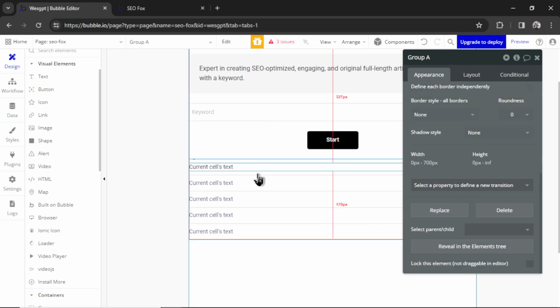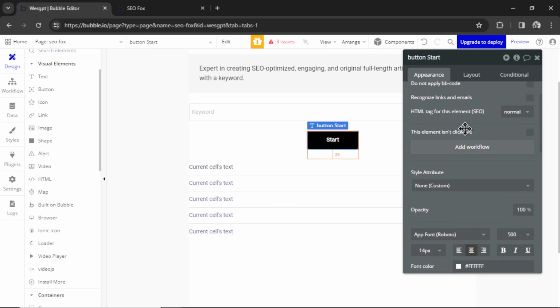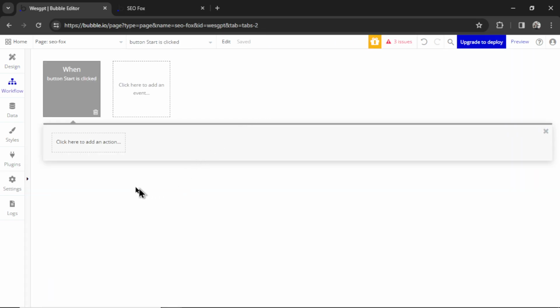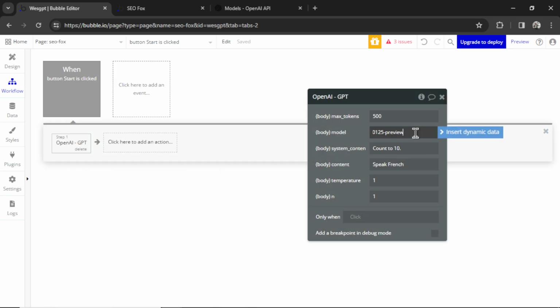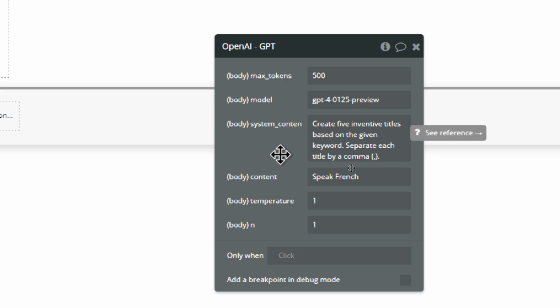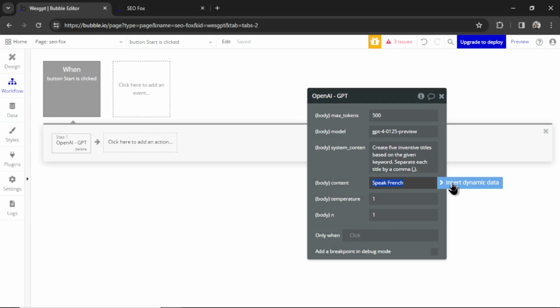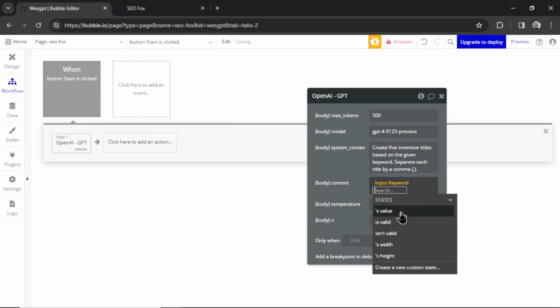Now let's build out the workflow for this first part of SEO Fox. So I'm going to click on the start button and then go add workflow. So when the start button is clicked, we are going to make an API call. For the model, I'm going to choose the new GPT-4 Turbo. For the system content message, I'm going to write: create 5 inventive titles based on the given keyword. Separate each title by a comma. That comma delimiter is very important because we're separating each title and then adding it to the list data type. For the content, it's going to be the input keyword's value.